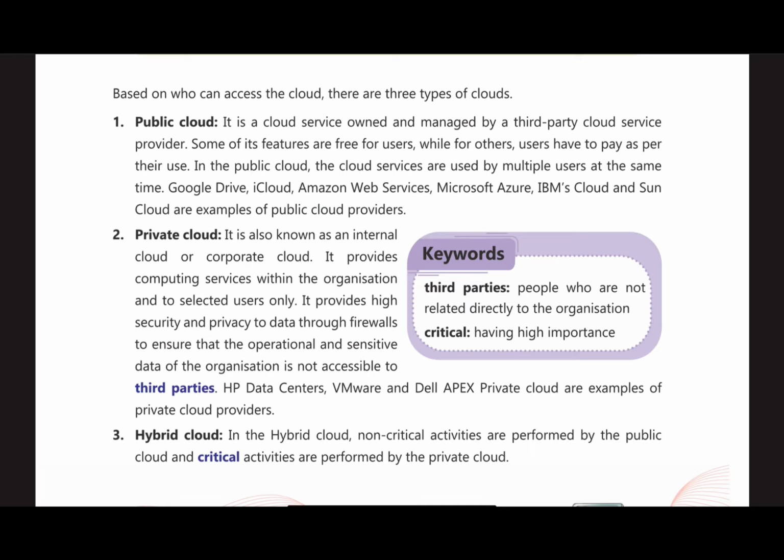Understood? And one more thing, it is managed by third party cloud services, not directly by the owners. It is managed by a third party. These are all the points of public cloud. Now let's see about private cloud.